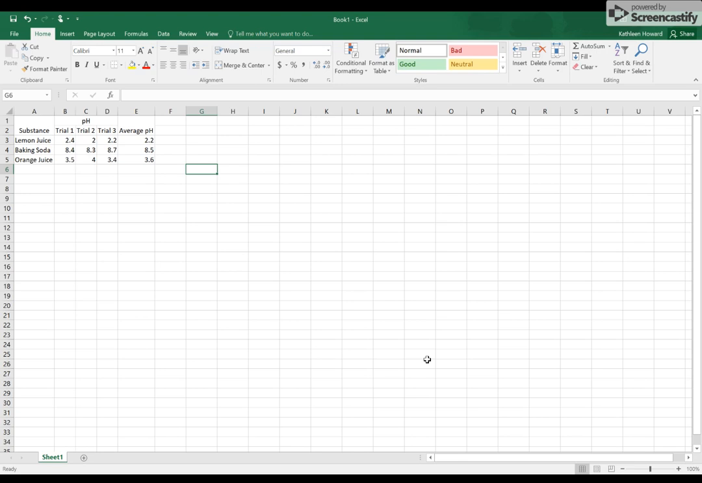The last part of the demonstration today is to take these numbers and have Excel make a graph for us, because that's really the point of all of what we are doing today. So in order to make a graph or a chart of some sort, we have to select the data that we want to graph. So what we're going to want to graph is our substance and its average pH.